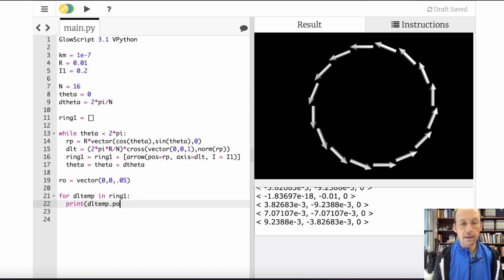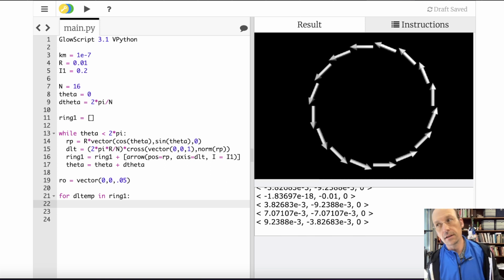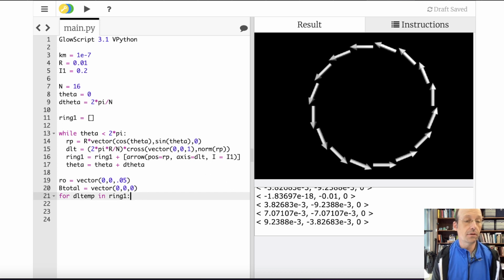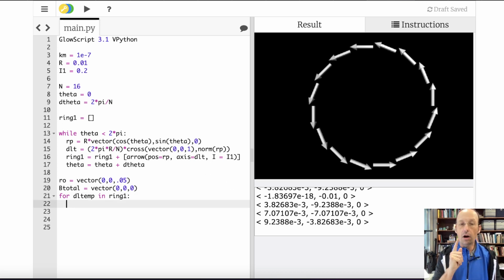Now I can calculate the magnetic field, but before that I'm going to calculate the piece of the magnetic field, so I need the total. So B total equals vector 0, 0, 0. I'm going to add those pieces to this, so I need to start with the total of 0. Now the first thing I want to calculate is R. So I'm going to say R is going to be R_O minus DL temp dot pos. That's what I had on the paper.